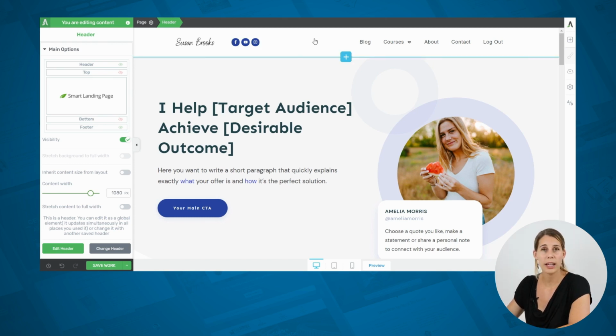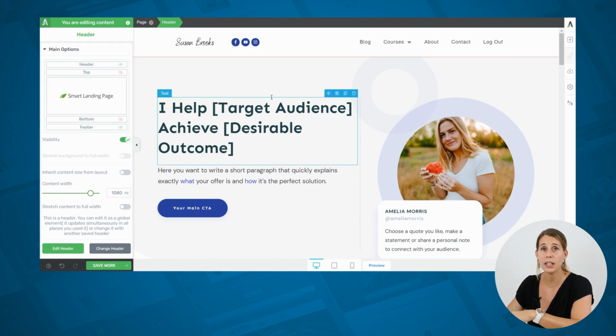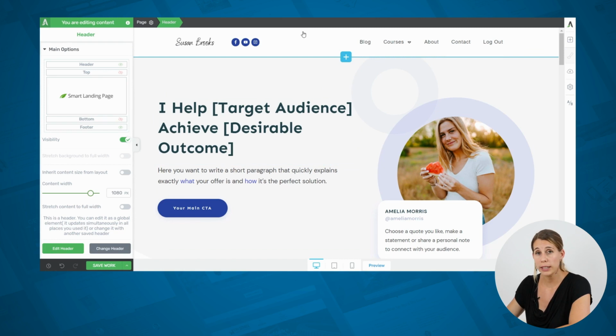So if you want to edit this header everywhere on your website, you would choose the edit header, which means that you are editing your header for your whole website. Or if you want to change the header purely on your homepage, then you would go into change header, and that will only apply to your homepage. But what I want to show you mainly in this video is the content of your homepage.